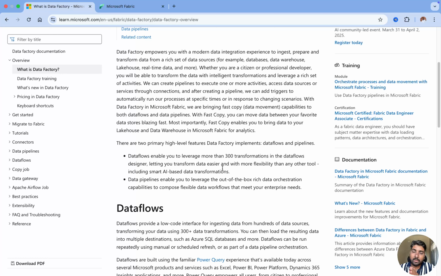People who are already familiar with Power Query will recognize it, since the Power Query experience is available in many Microsoft products and services: Excel, Power BI, Power Platform, Dynamics 365. It is very similar, and it's called Dataflows in Microsoft Fabric. And then we have the data pipeline. So at a very high level, there are two features of Data Factory. One is Dataflows, which is similar to Power Query, and we have the data pipeline, which is similar to Azure Data Factory.